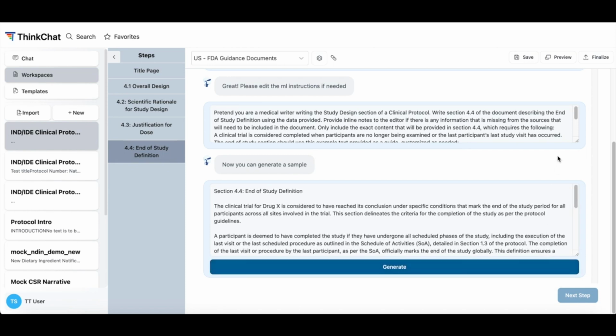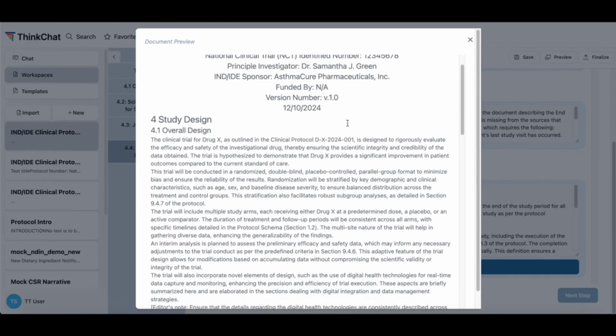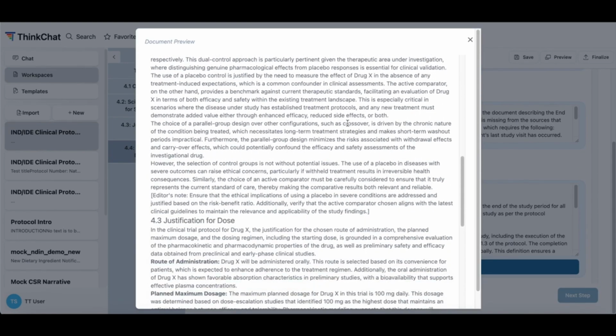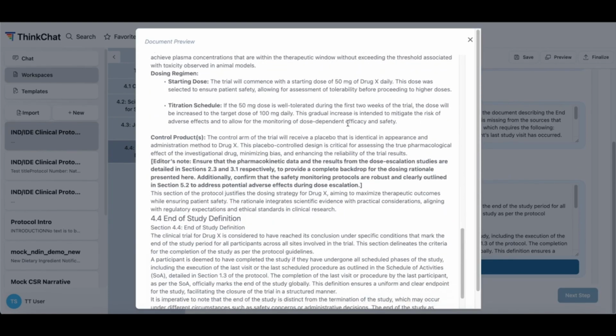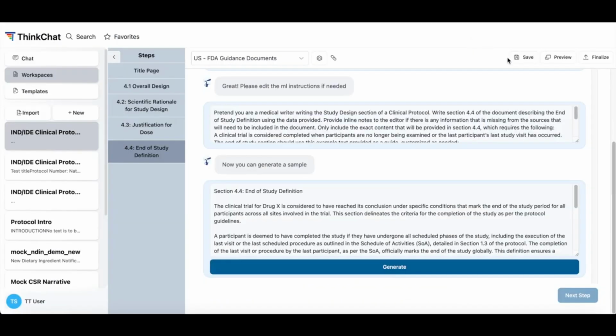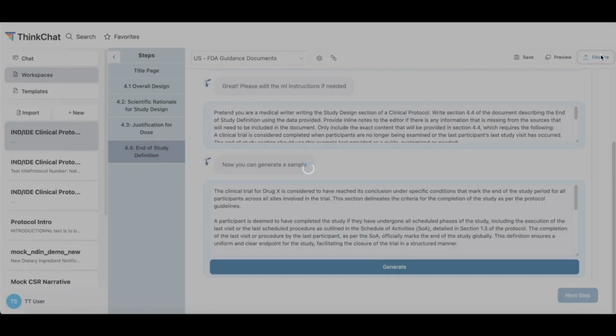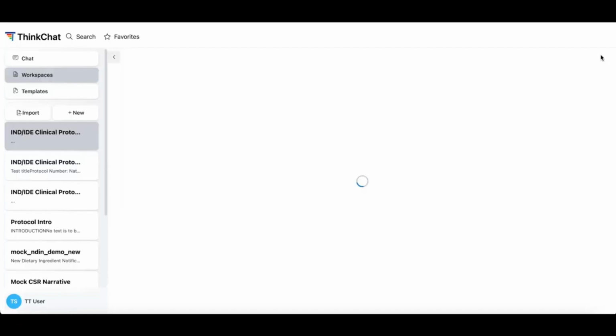Now that we've generated every section of the document, we can come to the preview and see that all of the sections that we've generated are now within their correct subsection of the document. Once you're happy with the generated document, you can hit Finalize, which creates a new document in Workspaces with all the contents you've generated.